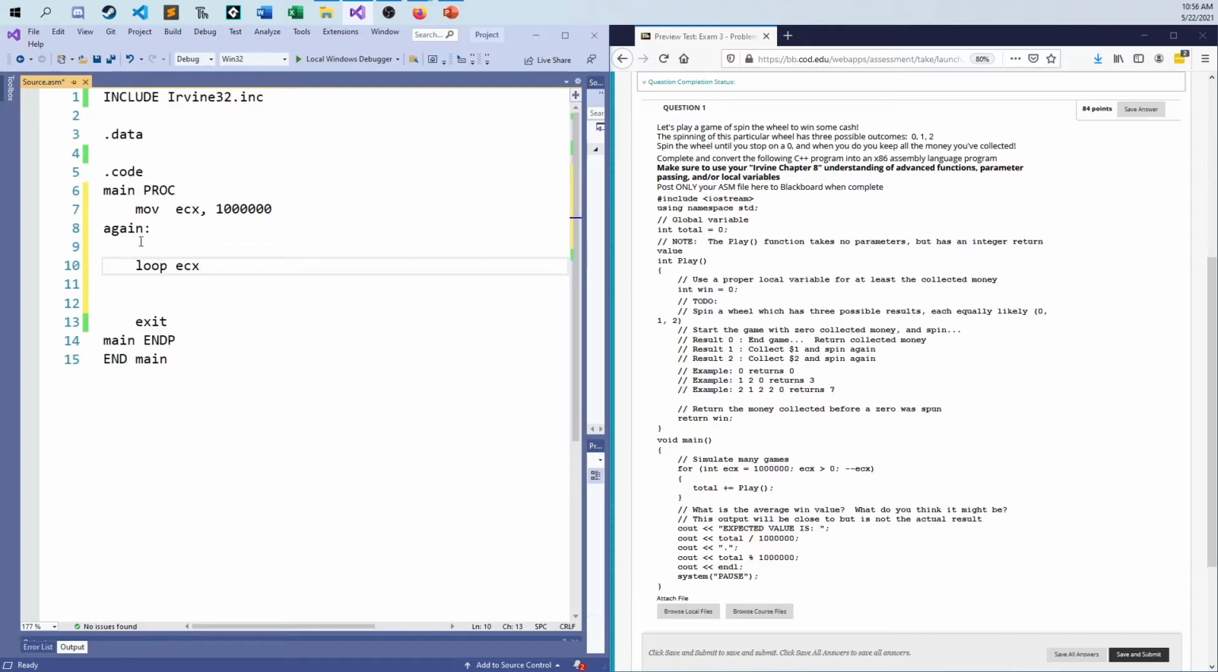And then inside of here, I'm going to need a total. I'll use a signed DWORD. Actually, I'll use a DWORD. Nothing's going to be negative, so I'll just use a DWORD.